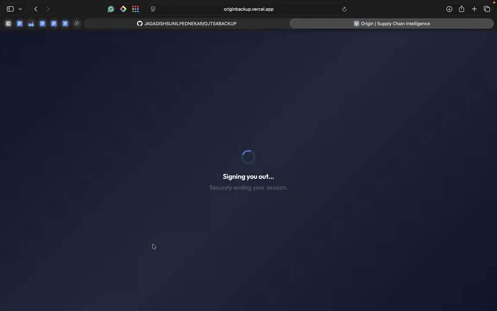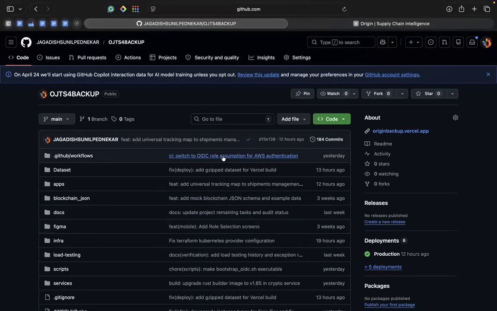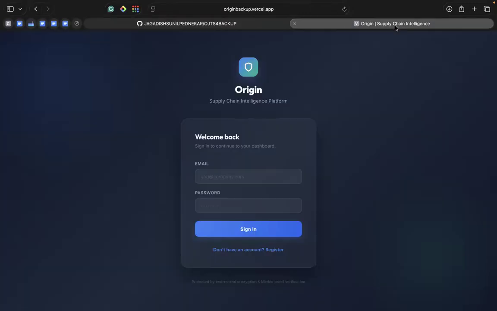Let me just sign in. Okay, so this is the repository where I've been pushing my code. Let us move straight to the website. This is the basic login page, the entry point, the gateway of my project. You can just enter your email and password here and register.